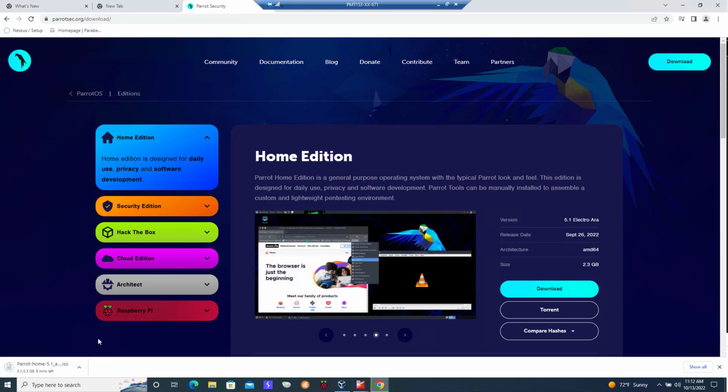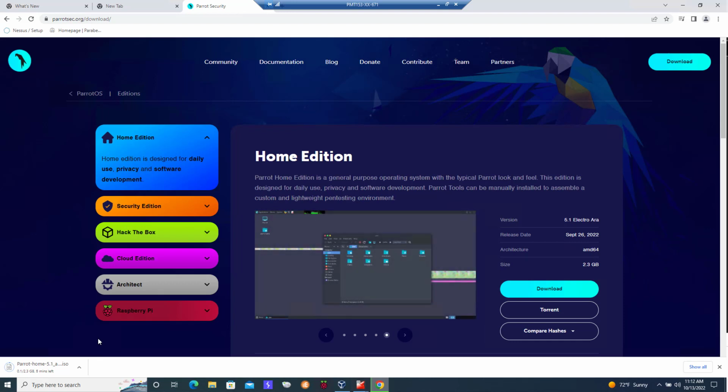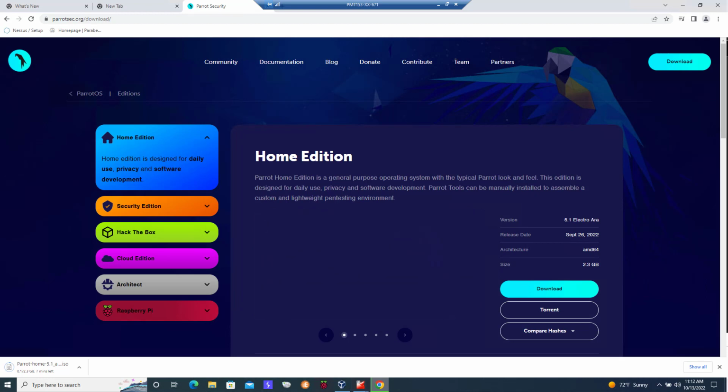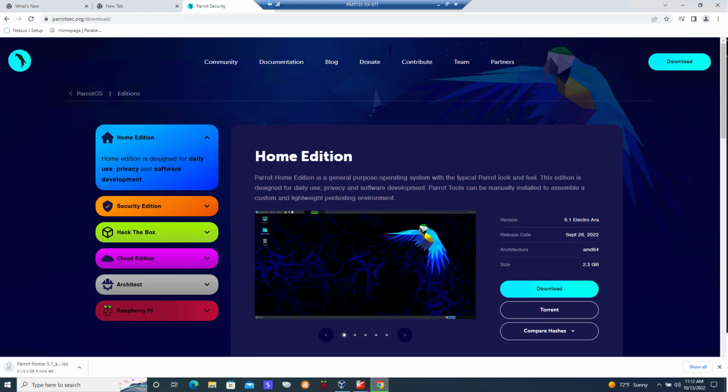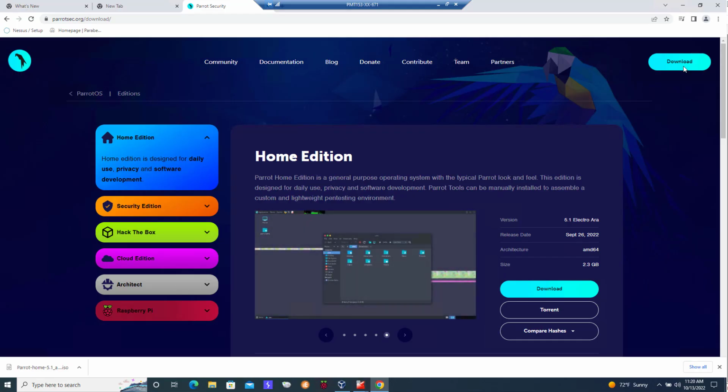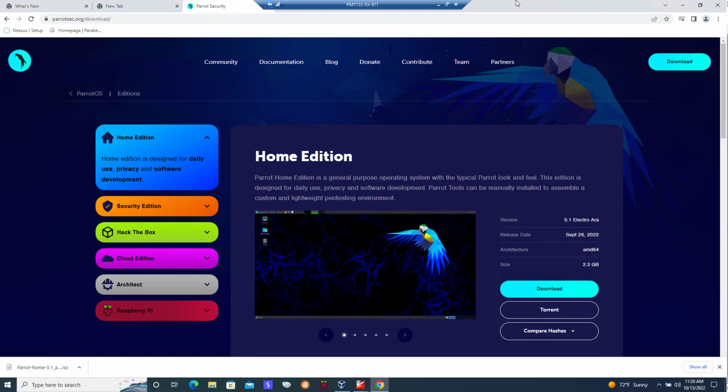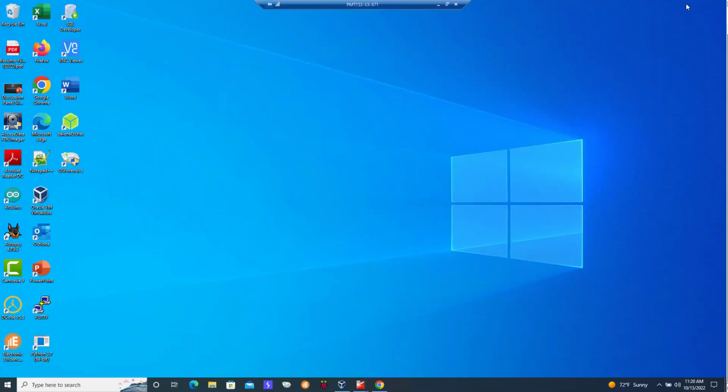So once it finishes downloading, then I'll show you how to set it up with your other virtual machines. So we'll go ahead and do that next. And I'll come back once it finishes downloading. Okay, so once it finishes downloading, you should have the ISO file there. Let me go ahead and minimize that.